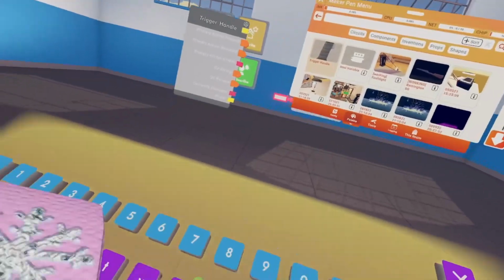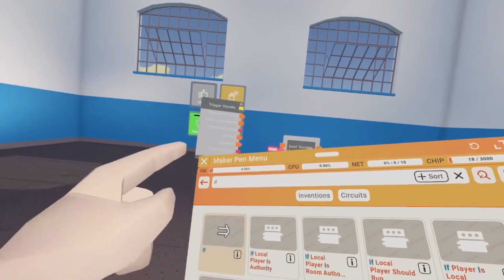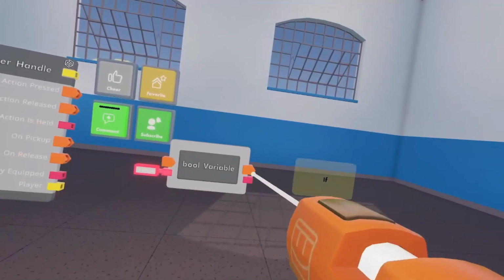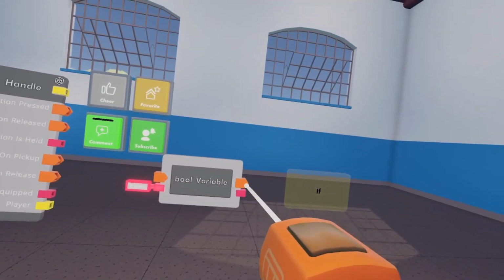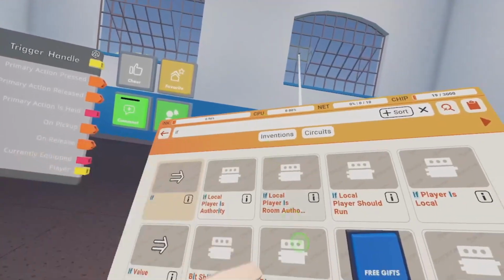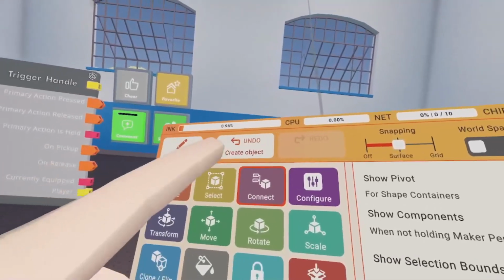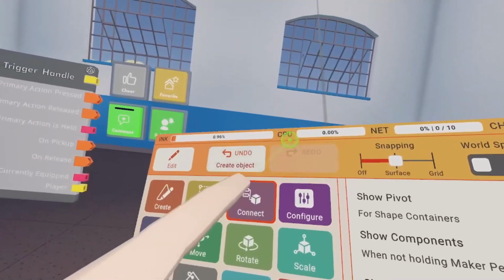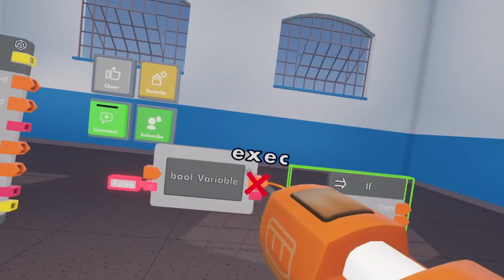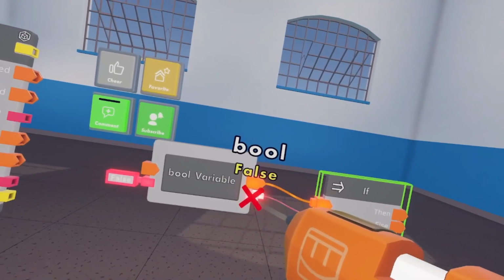Next, you're going to want to grab an if chip. Just type if. I want to place this. For this, you can turn surface snapping on, and I can wire it right there. So that's the first thing you're going to want to wire. You take your connect tool when you open up your palette, use the connect tool right here, and then wire this to this pin. And you're going to wire the false to this pin.